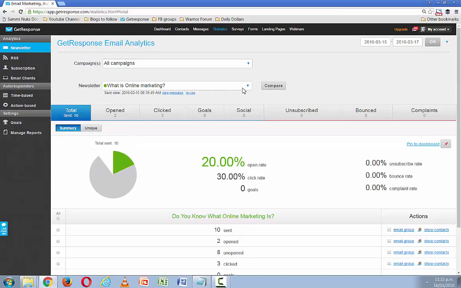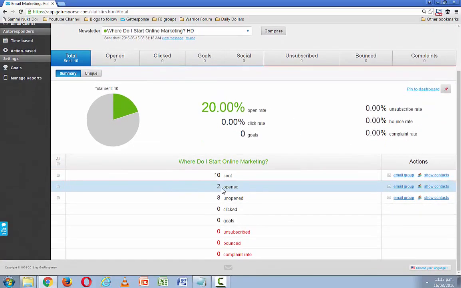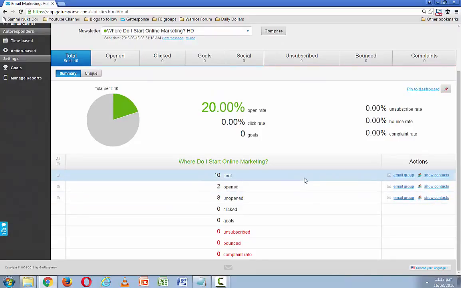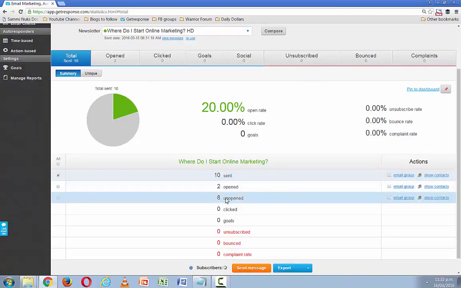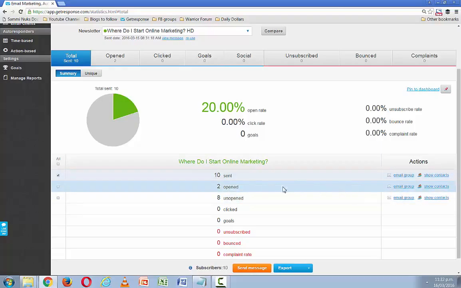Another one in terms of analytics, here's another one that we'll look at just so you can see exactly what's going on. So here's another 20% open rate with a 0% click rate. Now it has here as well everything that's going on. See, 10 emails were sent, 2 of them were opened, and 8 of them were unopened. So what you can do is, if you look on the right hand here, you've got actions, right?